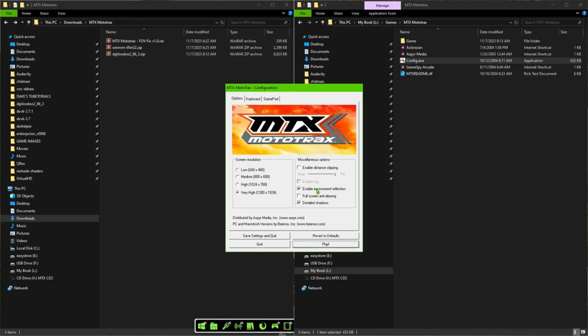You can go ahead and enable environment reflection. You can also do full scale anti-aliasing and detailed shadow. This I leave alone because I use the anti-aliasing feature from Voodoo. So that's all up to you guys how you want to do that. And then you can also enable detailed shadows. Go ahead and save settings and quit.